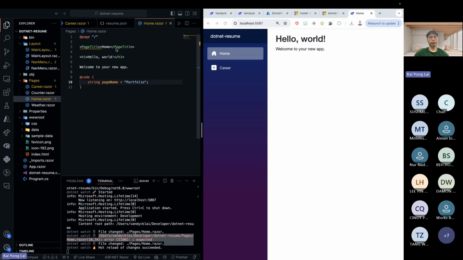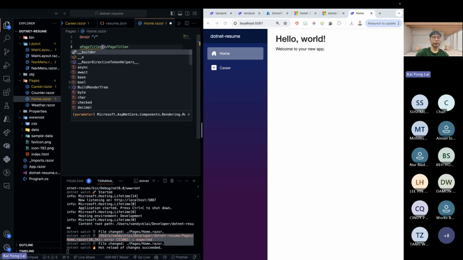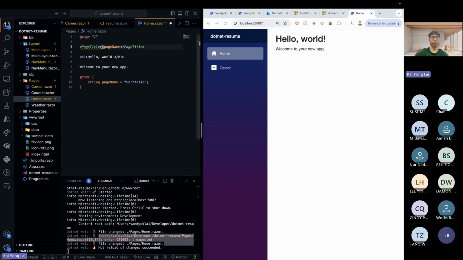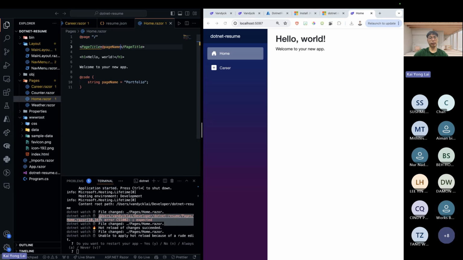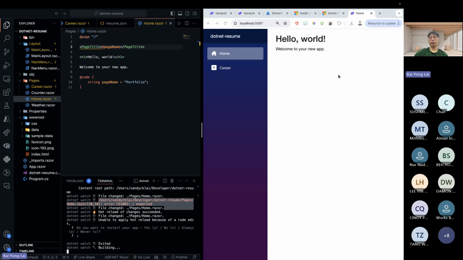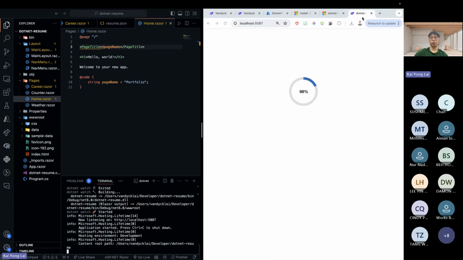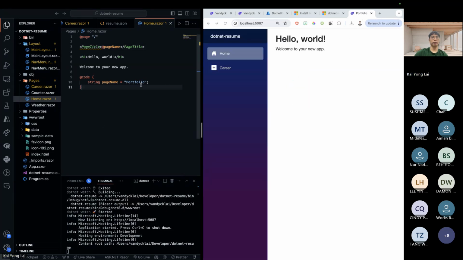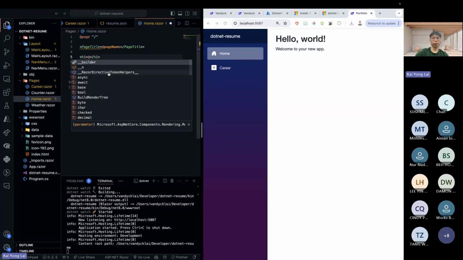So after you have this, we will change this home with the page name. Now when you save it, you can see the home. Do you want to restart? Yes. And you can see now it will change to portfolio. So now you have dynamic items here, and we are going to put the page name, which is your heading title, your first and biggest title.